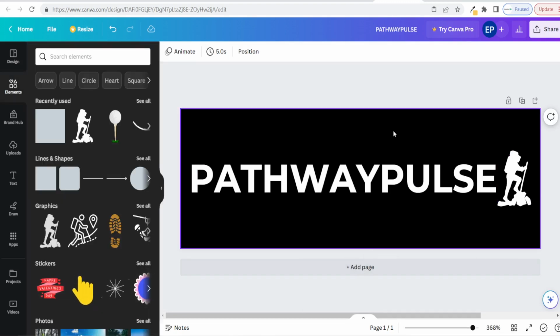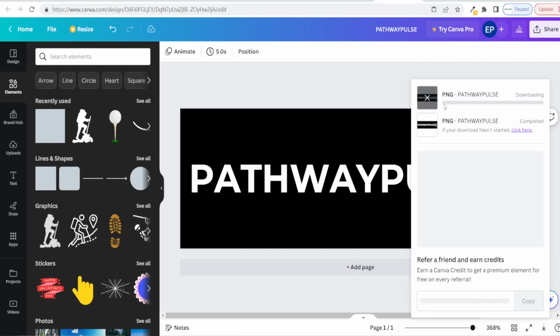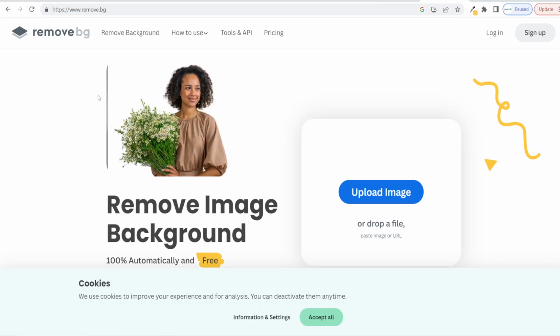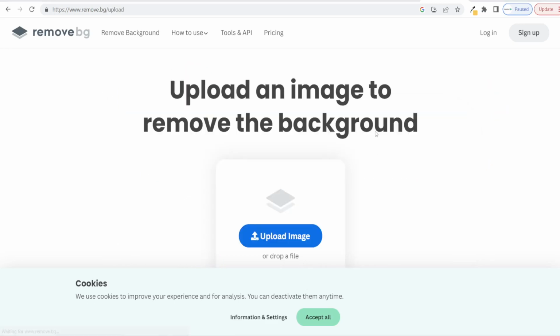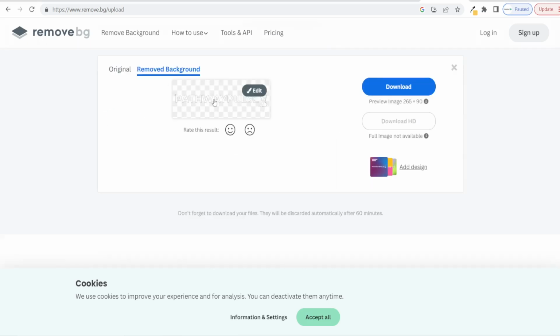And what we are going to do is we are going to remove the background. So we are going to go to share, and we are going to go to download and click on download as a PNG. Once you have downloaded that image, you can head to a website called remove.bg to remove the background. So we're going to go to upload image, then we are going to choose our logo and click on open. And now we can see that the background has been removed, and we can click on download.